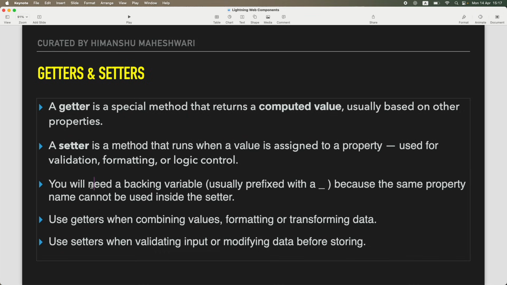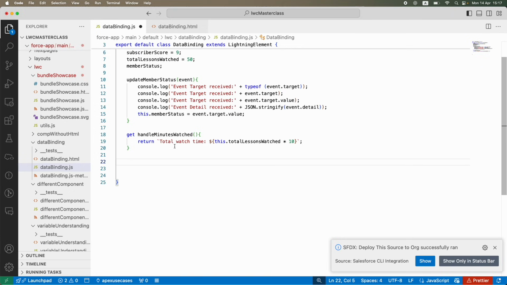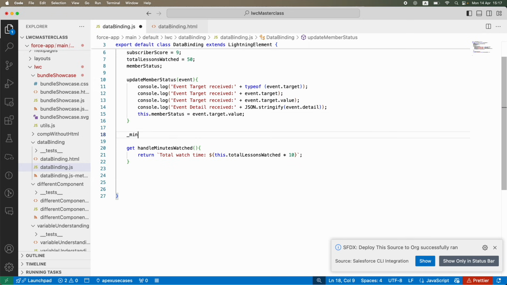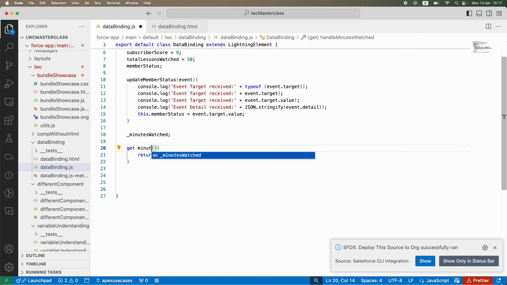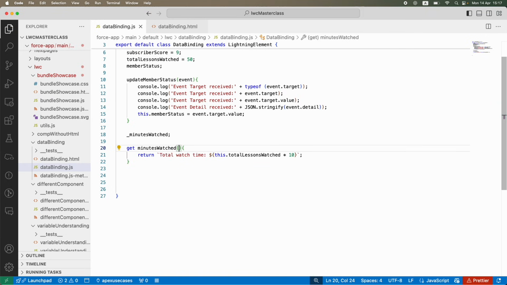And again, this is used for validation, formatting, or even logic control. The only thing that you need to keep in mind when using getters and setters together for a specific scenario is that you have to use a backing variable. Now, what is this backing variable? Let's say you have this scenario right here, handle minutes watched. What I'm going to do is just say minutes watched. I'll create this particular variable with an underscore. And I'm going to say get minutes watched, and I'm going to return whatever is the value in my backing variable, for example.